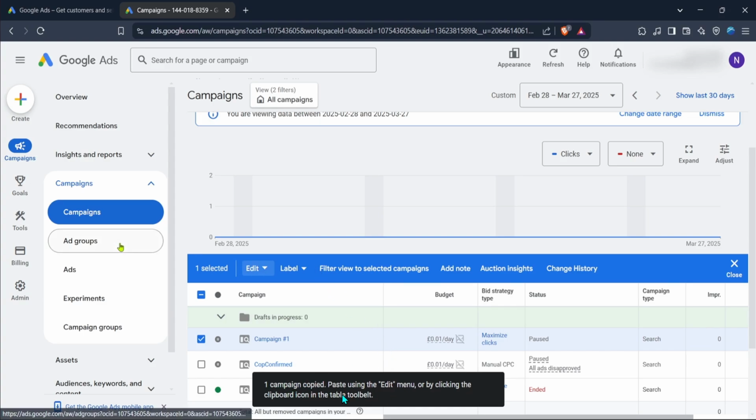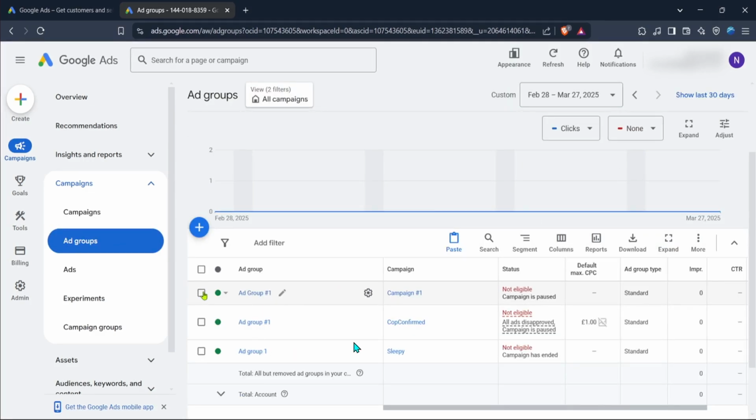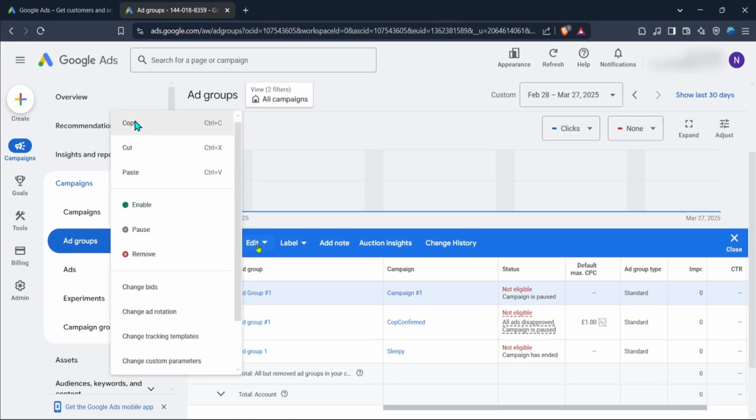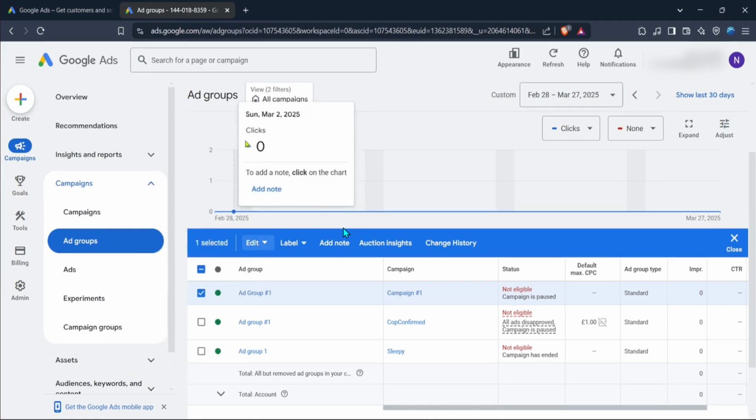Now, let's do the same thing for ad groups. Within your selected campaign, click on the Ad Groups tab. Here you'll see the list of ad groups organized under that specific campaign. Choose the ad group you want to copy. Ideally, one that contains proven keywords, ads, or targeting setups. Just like before, click Edit and choose Copy. This creates an identical version of the ad group, which you can then adjust and apply wherever you need it.